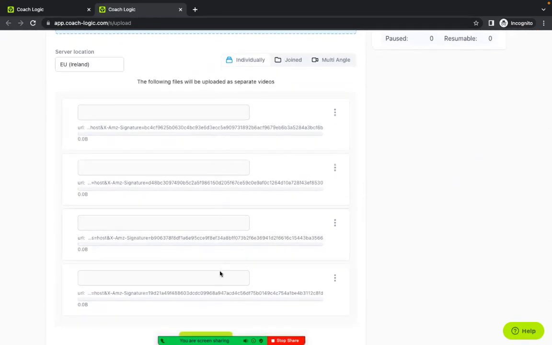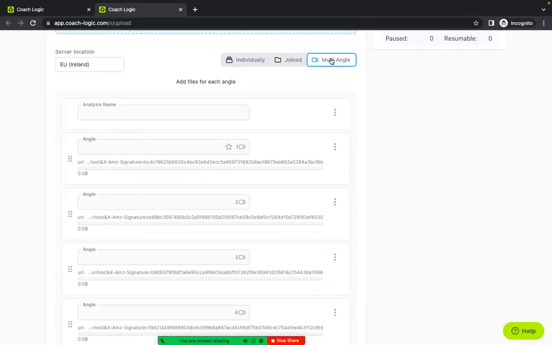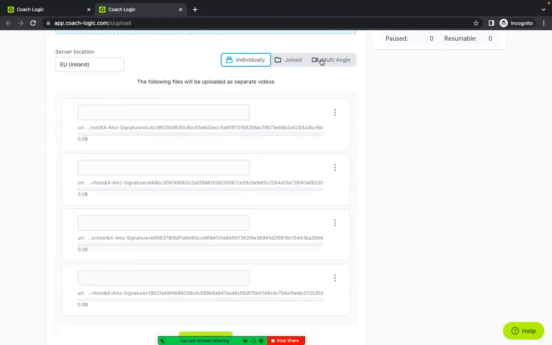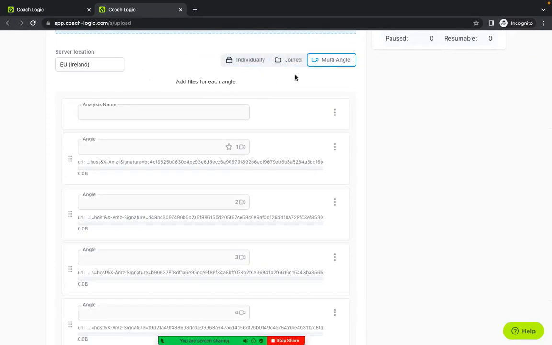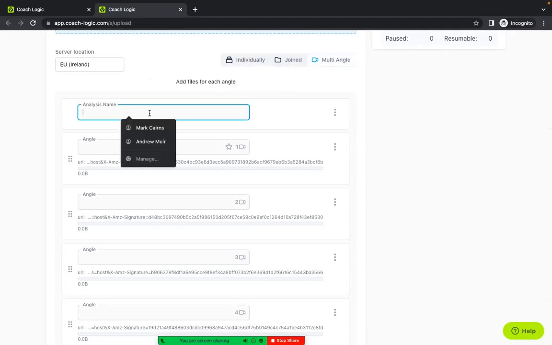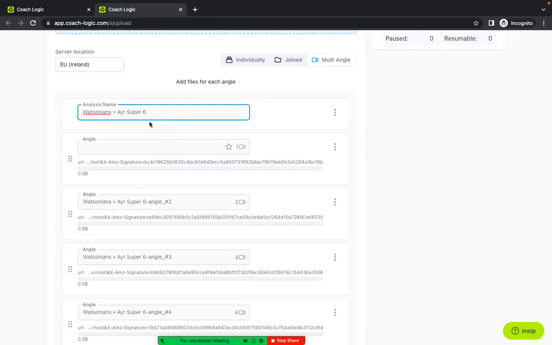So I've got four different angles here for the same game. If I now click on multi-angle, I can either join them, which we know about, upload them individually, or add them as multiple angles. I just need to give the analysis a name. So this is the Super Six final in Scotland, Watsonians versus Ayr. So I'll just give it that title.